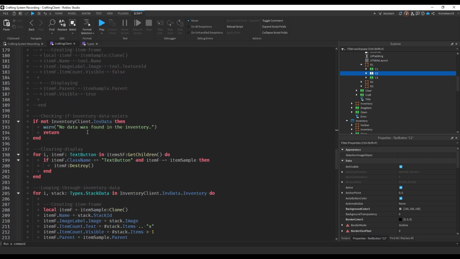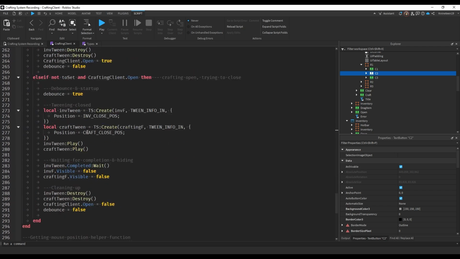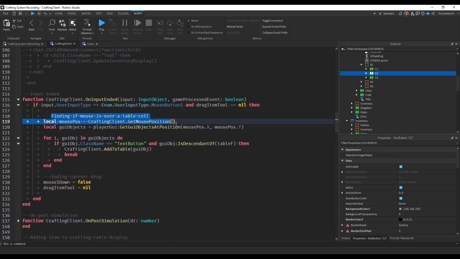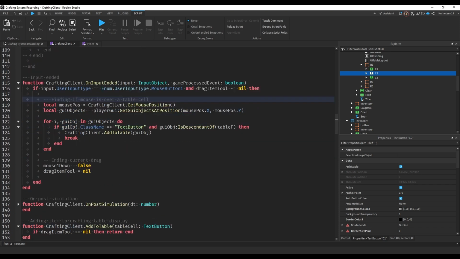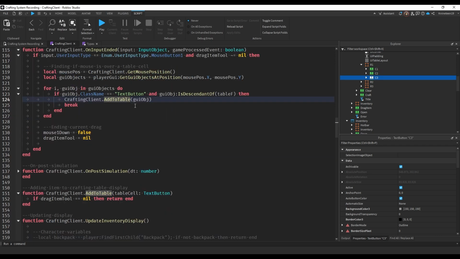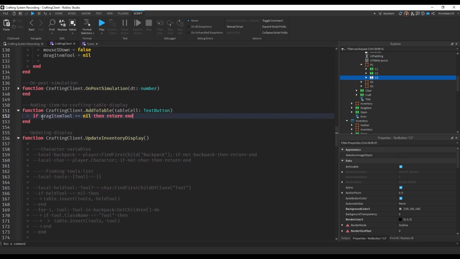And so then that will make it actually follow the mouse. And whenever the input ends, whenever you let go of the mouse, it's going to run the other function, the onInputEnded, right here. It's going to look through all of the things that the mouse is currently over, and see if any of them are a button on the table, like a cell on the table. And if they are, we're going to run this add to table function with a GUI object. This is the button itself, one of these. And then we're going to end the loop, and then we're going to set the variables to empty. So now in this add to table function, we're going to return if there isn't a currently being dragged item.